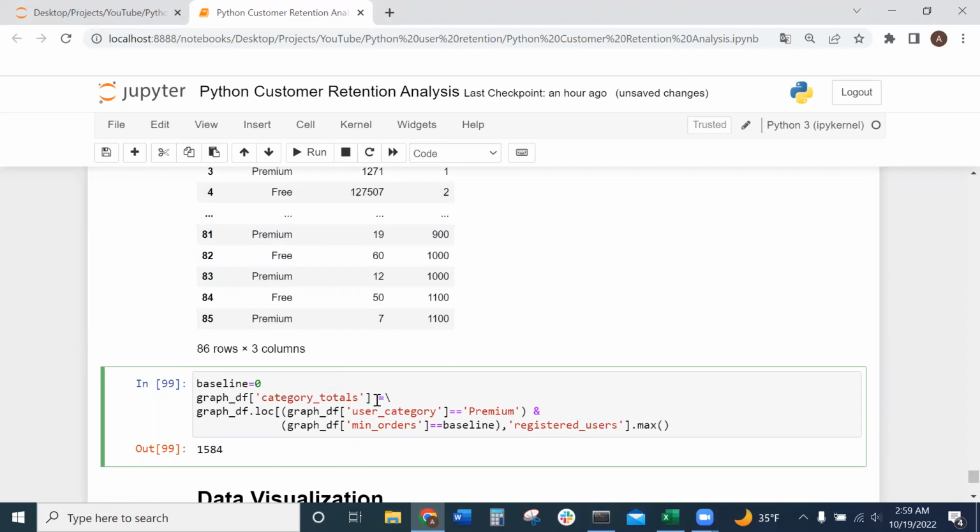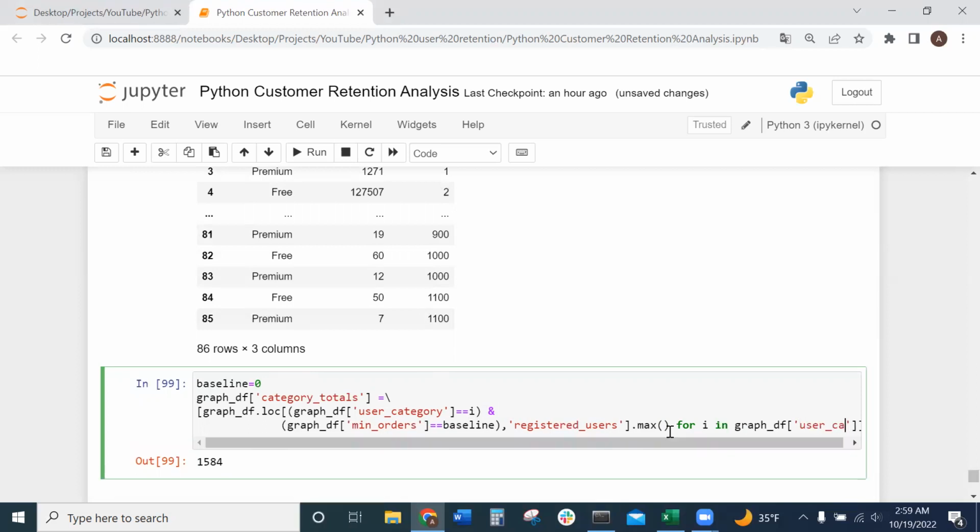And we can put that onto the next line. And then this is going to be a list comprehension, so just adapt this line of code here. And this is going to change to an i. And this will be for i in graph data frame user category.